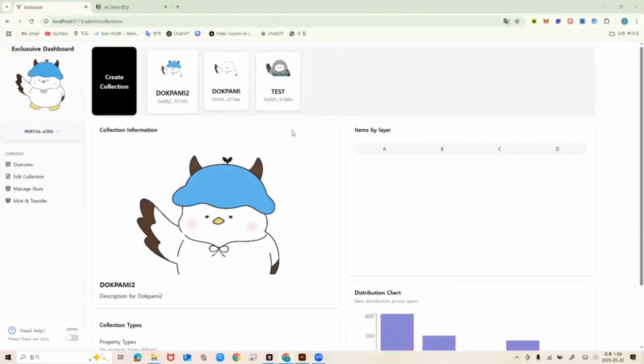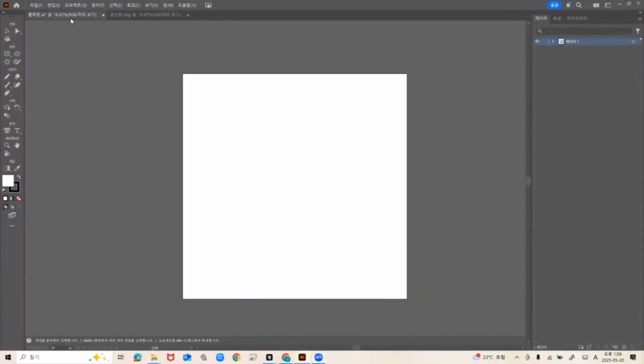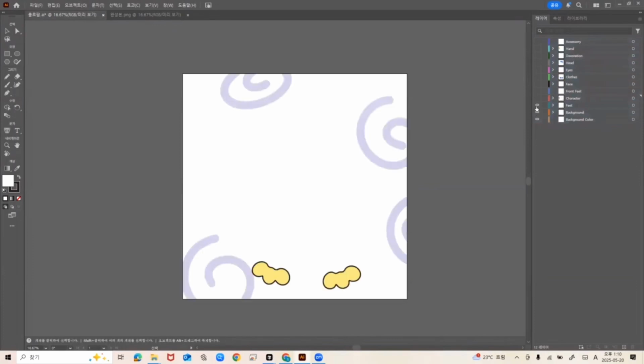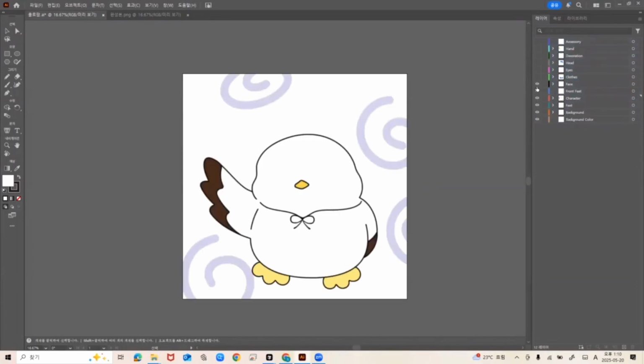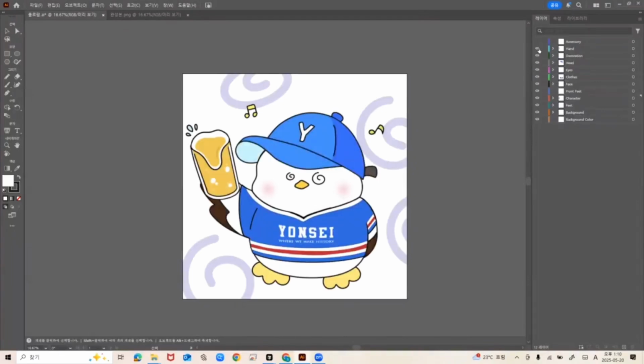Since the concept of layers might be a bit unfamiliar, let me briefly elaborate. This is the first collection we made using ExcluSUIve, featuring a character called Topami. This character is made up of 12 different layers, and each layer can have its own items. The idea is to stack images from the bottom up to create the final character image. For example, you start with the background, then add the feet, then the character, and so on, building the image layer by layer. This kind of layered structure is commonly used in design work, and we've recreated it in a way that works seamlessly on the blockchain.